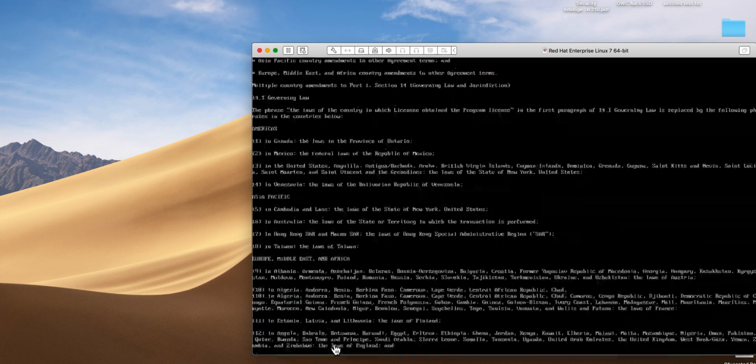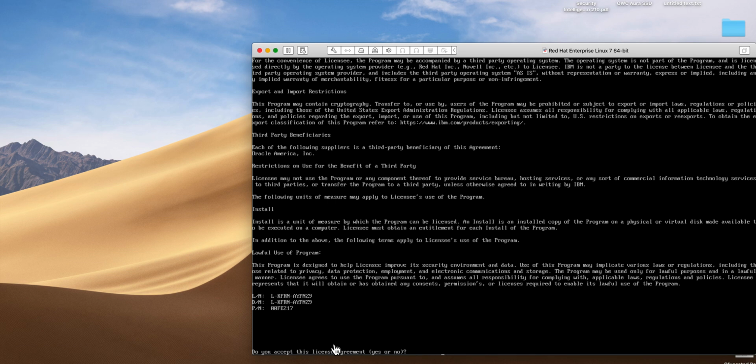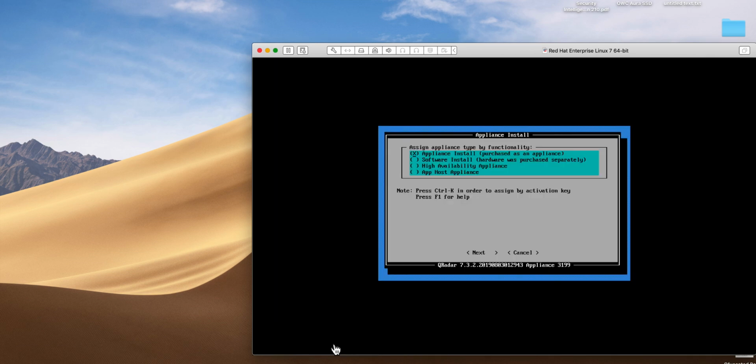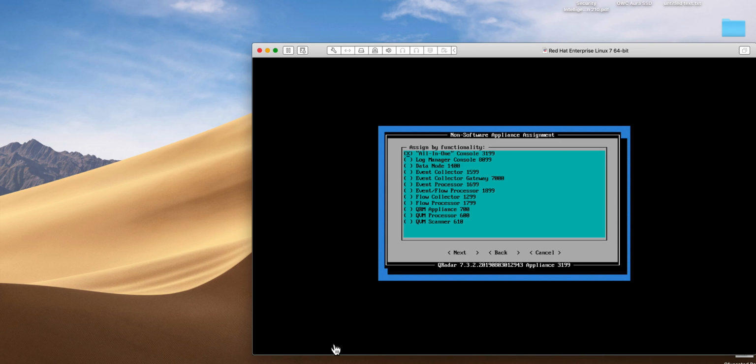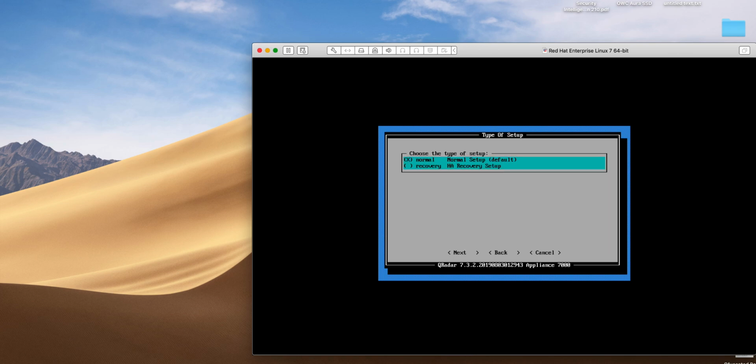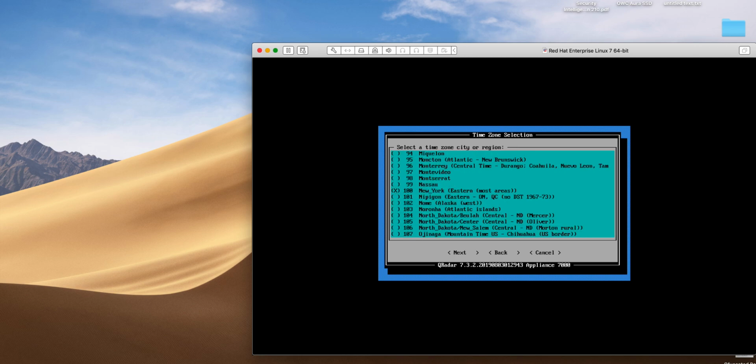That's the license agreement. If you agree with it, go to the end by hitting the space bar, and then type yes. So we're going to do an appliance install. Now we want to select the option 7000, Event Collector Gateway. We move the cursor down, hit the space bar, and escape to go to next. This is normal, so tab to next. That's standard stuff.